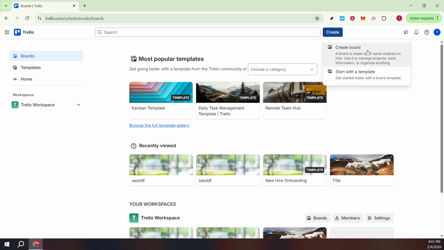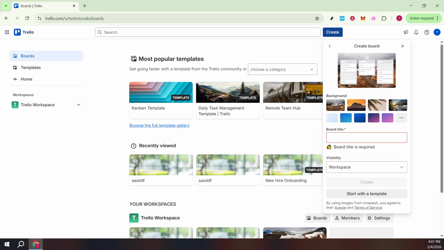If you prefer a head start with a pre-built layout, you can also choose Start with a template. Templates are great if you want a ready-made structure for things like content planning, sprints, or personal task tracking. They include suggested lists and example cards you can tweak. For now, select Create Board so you can understand the basics from scratch.